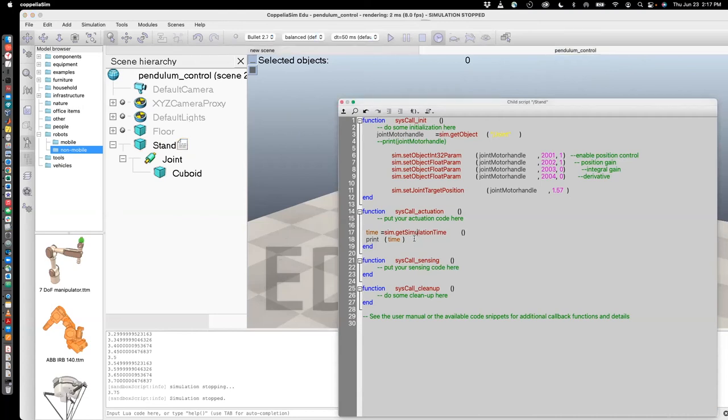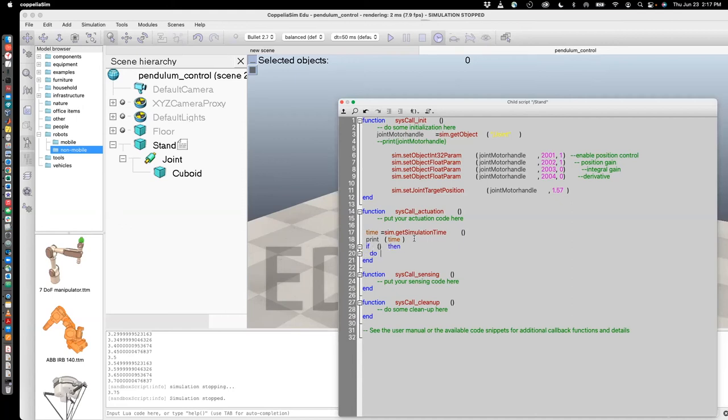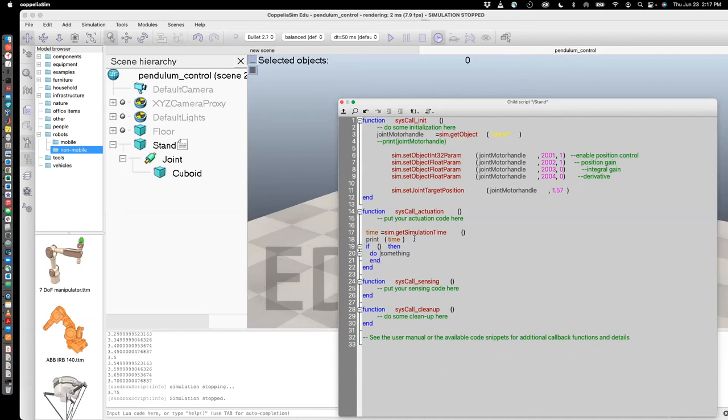Stop. Okay, let's now write a conditional. The conditionals in Lua are written as follows: if condition, then do something, and then end. In this case, do something means we want to set the target position to be, let's say, 0. And we want that to happen when time is greater than 3. So for the first 3 seconds, it's going to be at 90 degrees, and then after that, it'll go back to 0 degrees. Let's run this and see what happens.